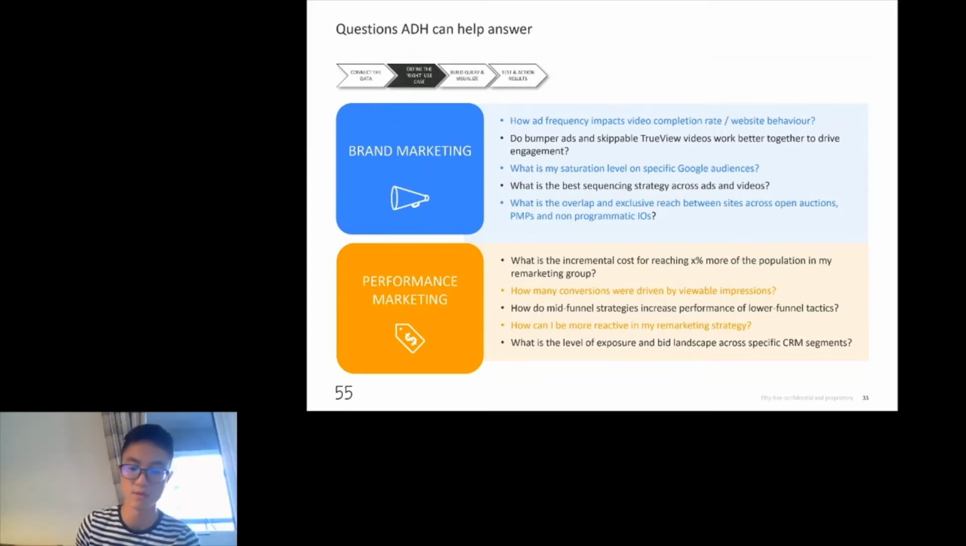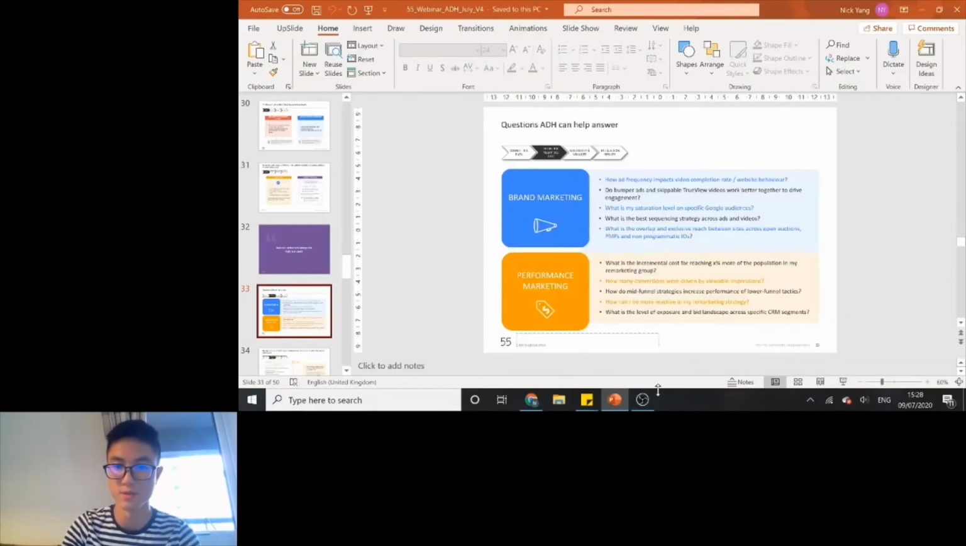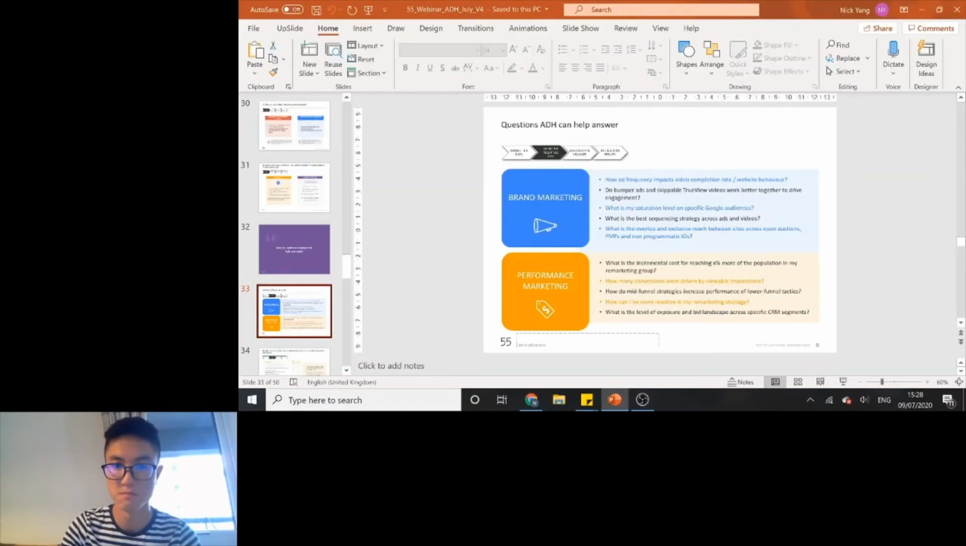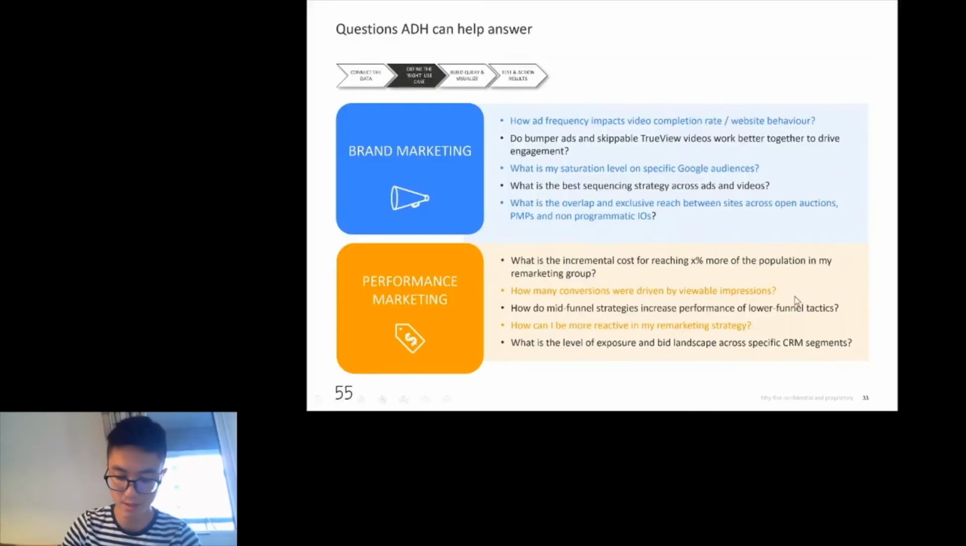So as you can see, there are lots of different... Sorry, I've just got to check that I'm on the right screen. Hopefully I am. But yeah, I'll carry on for now.